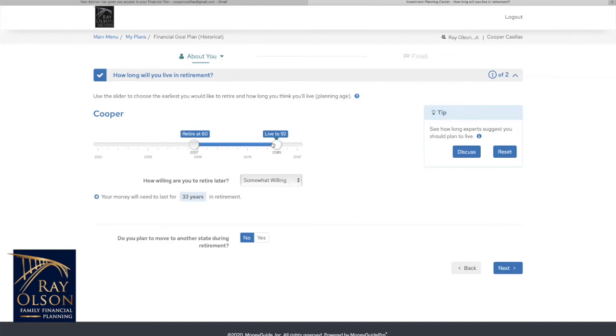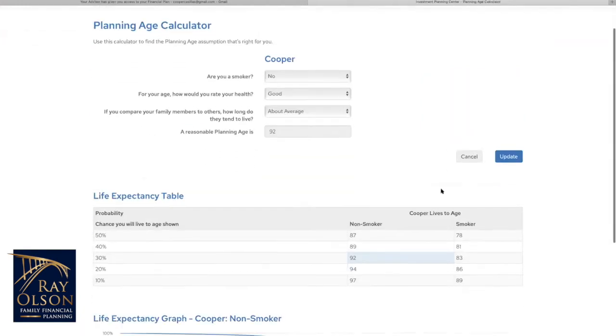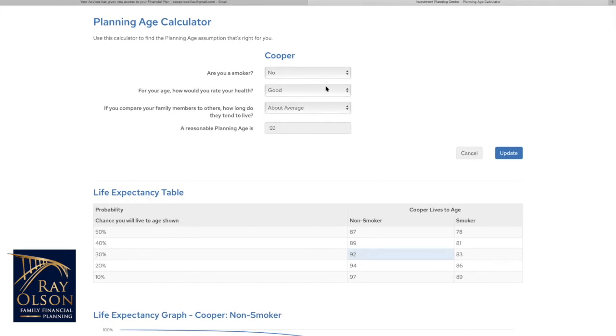And I want my money to be there. I want to be conservative, so I want my money to be there in case I were to live longer. So just for comfort for me, I'm going to go to age 95. Now, what we typically do in this section is we'll have the discussion with you through this button right here called discuss. You can go through and fill it out, and then it will update and calculate a reasonable planning age for you.